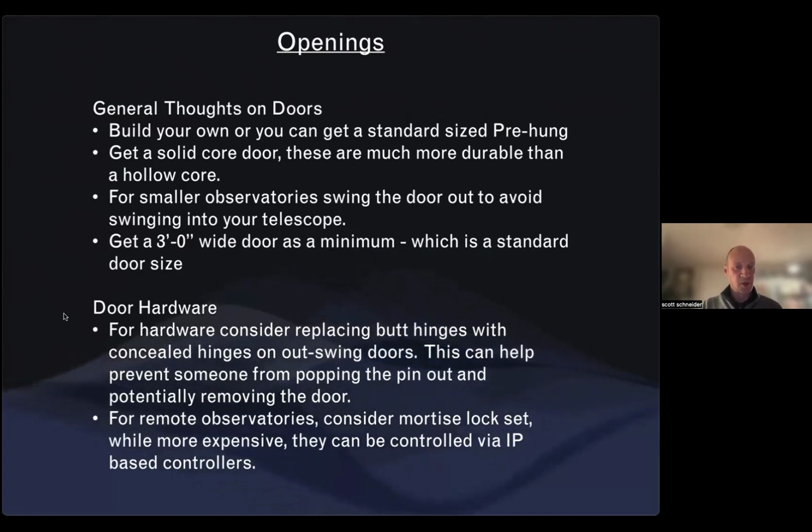And in terms of door hardware, if you have an outswing door and you want something a little more secure for hinges, you can consider replacing butt hinges with concealed hinges. This can help stop someone from popping out the pins and potentially removing the door.